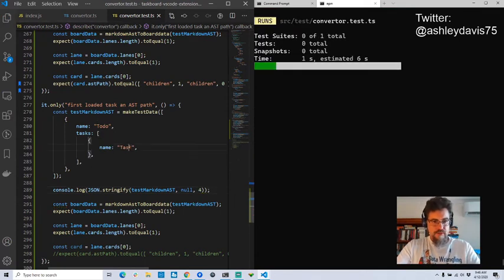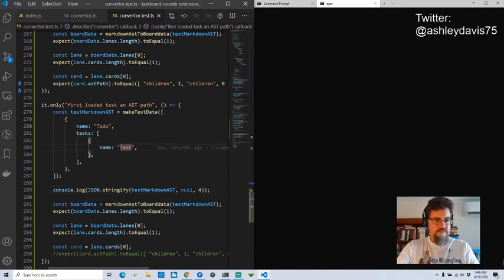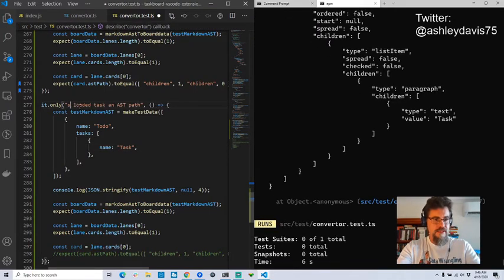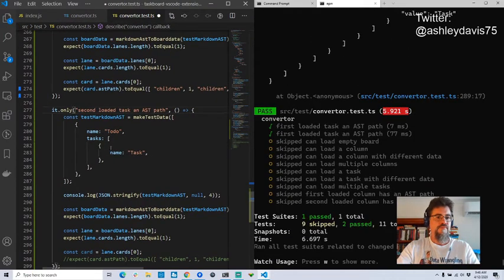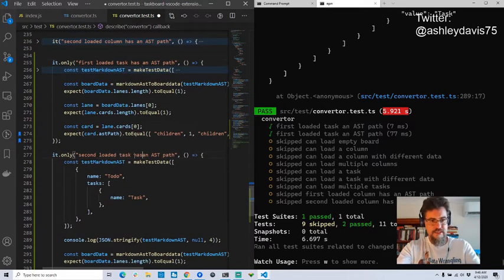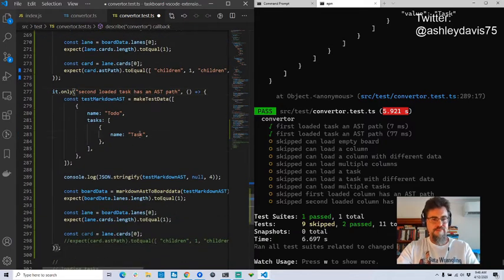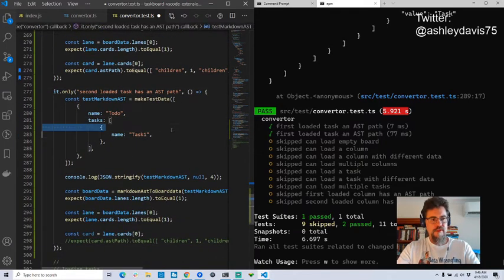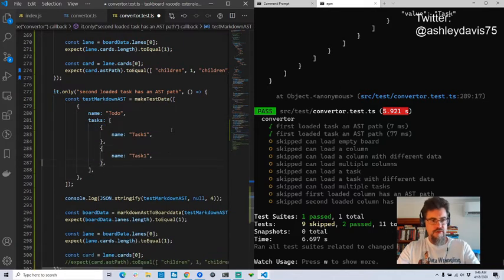That's not exactly what I want yet because I want a second task. So this test is going to be called second loaded task. Oh, has an AST path. The second loaded task has an AST path. So that's going to be task 1. I'm going to inject a task 2 into my test data here.